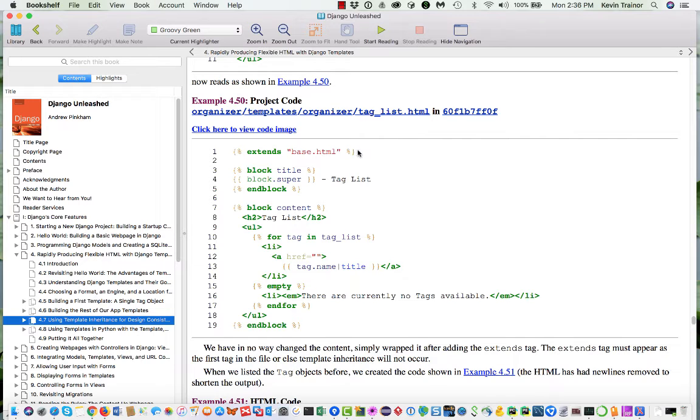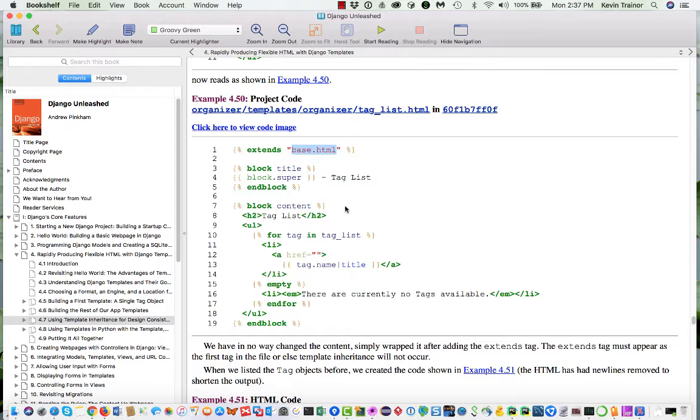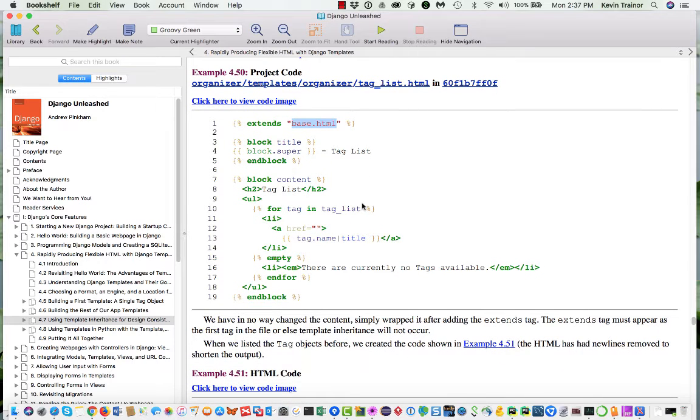the template for tag lists, and we say that it extends the base template. Okay, and then we have these things that we call blocks, and the blocks hold the content. Okay, and the content for the most part comes out of the model or from the Django infrastructure.